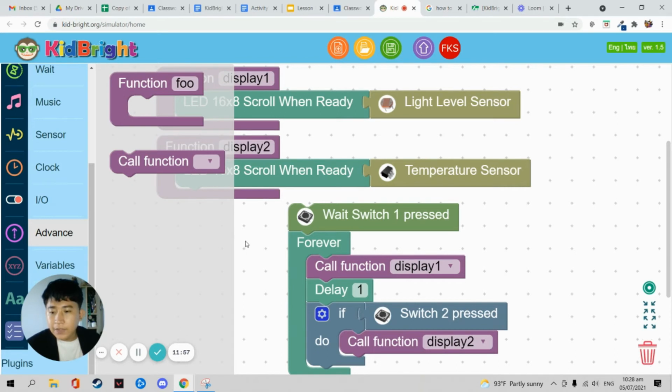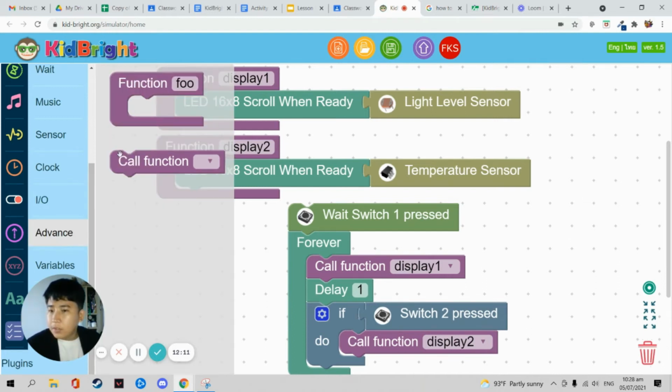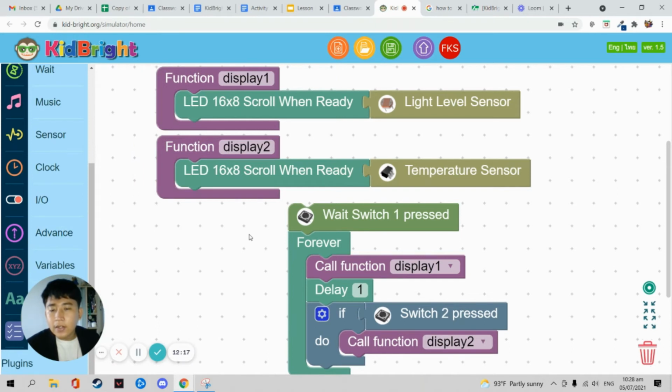Okay, it's a very simple command, but this is really important in our KidBright programming. For you guys, if you are doing your project already, commonly you're going to use these functions to create different tasks or different functions for your KidBright. Okay, so that is our lesson for today. It's very easy, right?